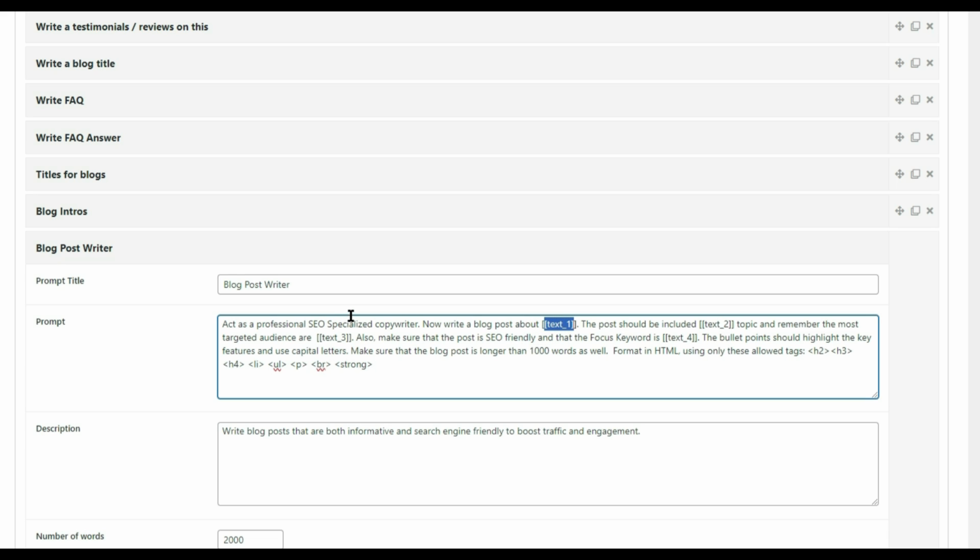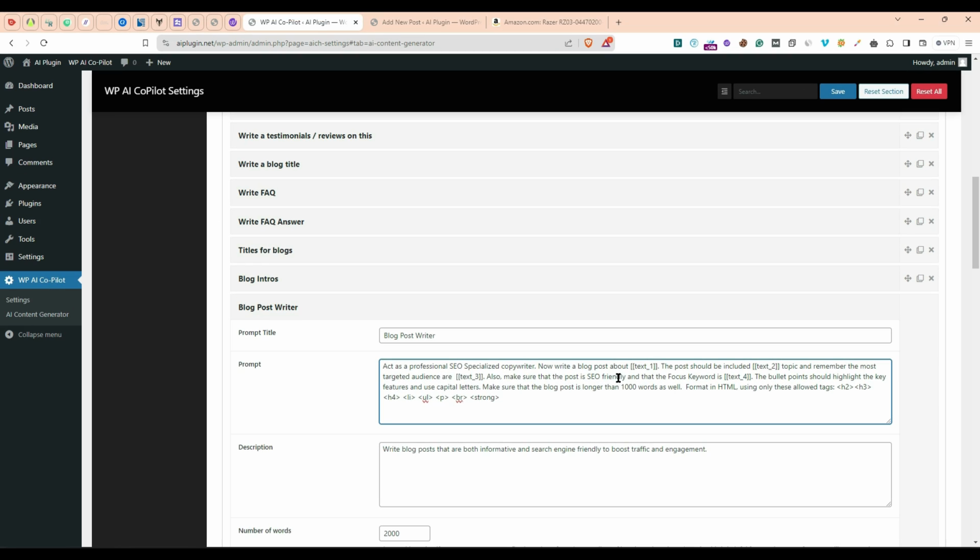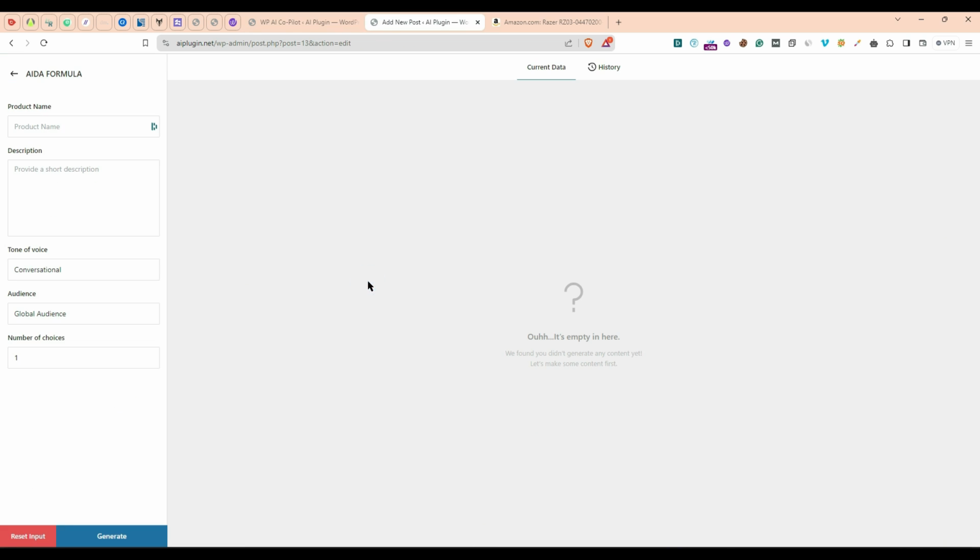Here, we can see multiple text fields for taking input from the user. However, there is only one field available for taking input from the user in the free version. Let me show you practically. If I go to AIDA formula, here we are taking an input as text field for the product name. Next, we used another text field to allow the user to add another description to the product. This way, we can take input from the user in many fields.